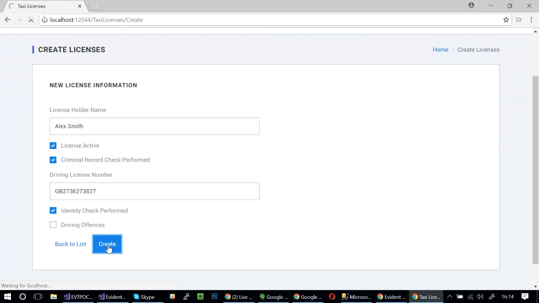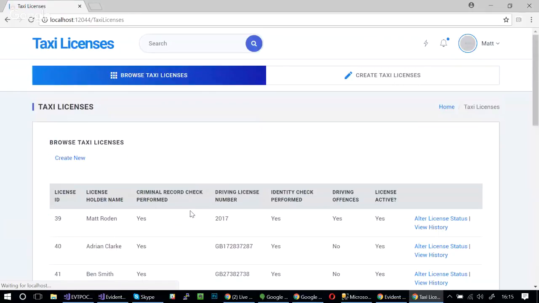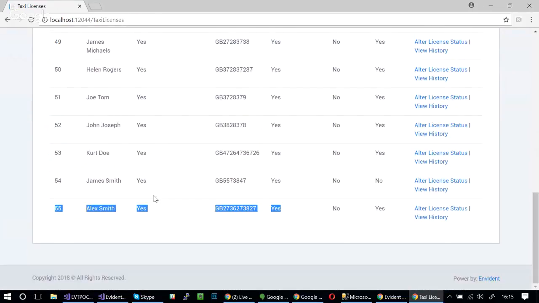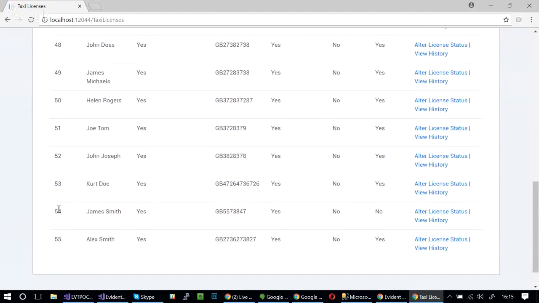So, create. What is happening here behind the scenes? This taxi license is being created. There we go. Number 55 is our license creation record ID. That's great. The data for this taxi license generation has been submitted from the back end of this application to the evidence system.